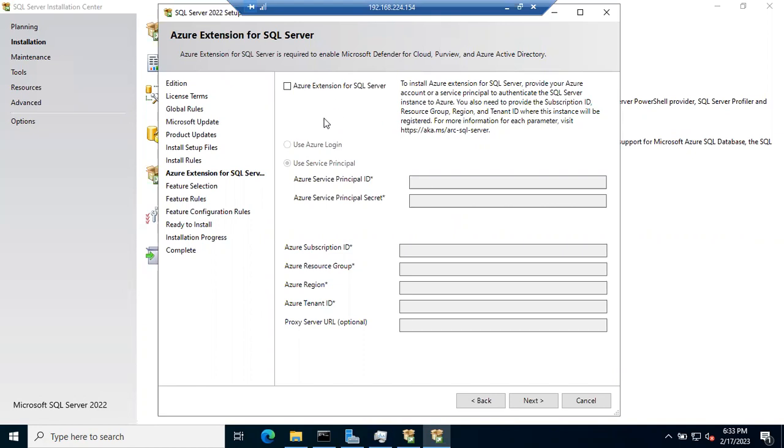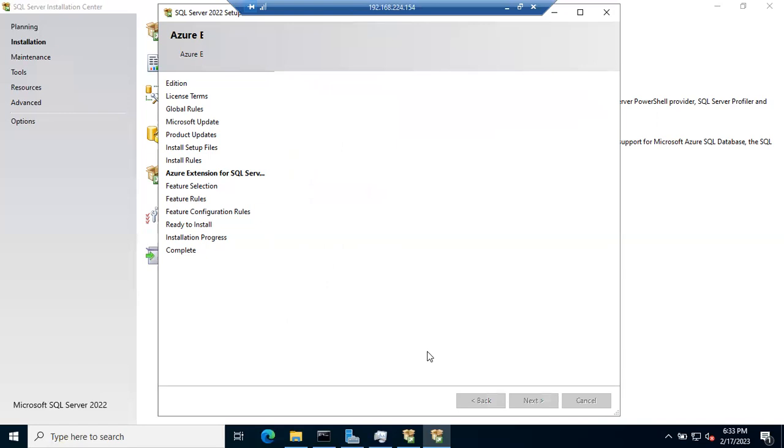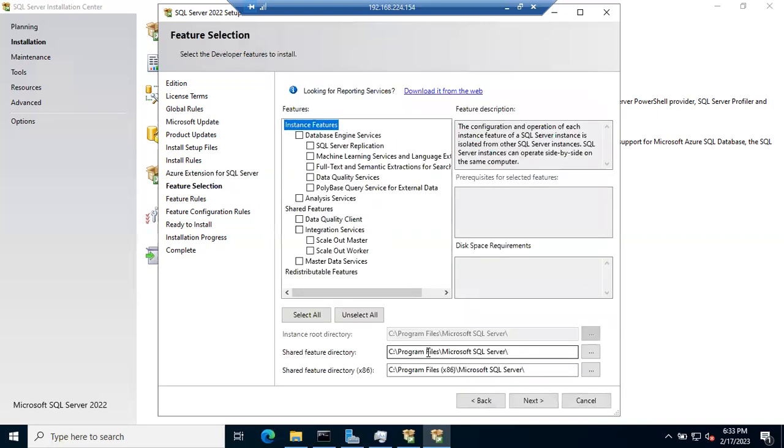We are not going to touch any Azure related things now, so happily you can uncheck this option and proceed next. Right, very important screen. Here we have to choose the features, what features you want to install. If you want to install SQL Server, you have to install some features, guys.